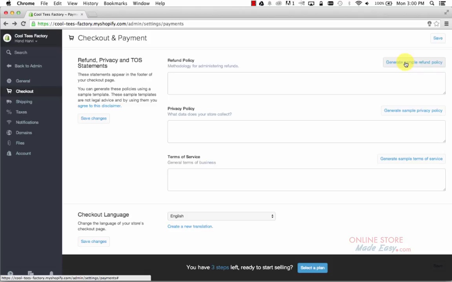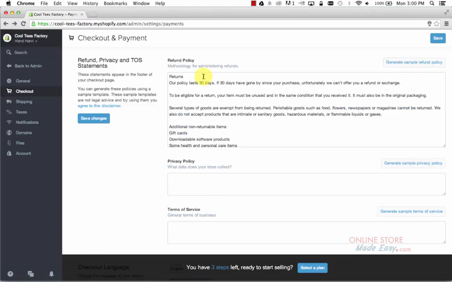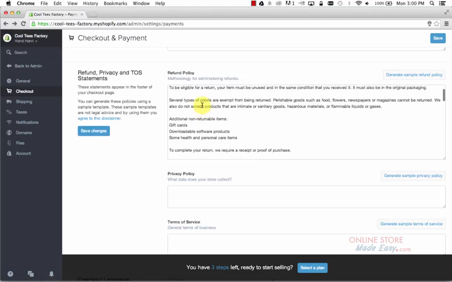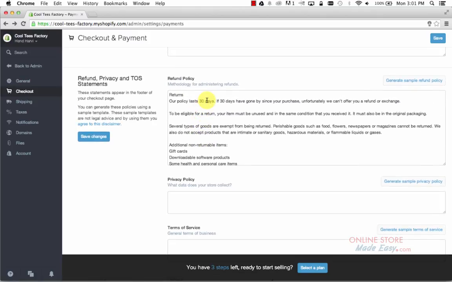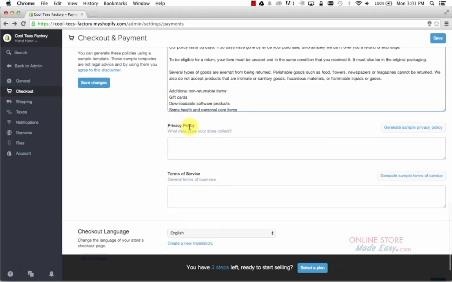So let's go ahead and click here. As you can see, Shopify has generated a sample. You can go through this sample and make all the necessary changes. Let's say your policy lasts only 15 days, so you can definitely edit this part here. And once you're done, just click on Save Changes. The same thing applies here with the privacy policy and terms of service. You can either create your own or generate a sample. And once you're done, don't forget to click on Save Changes.